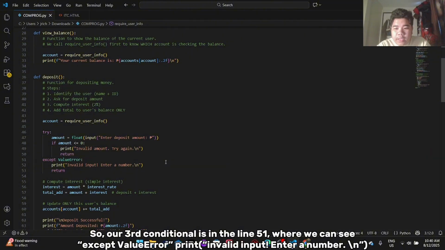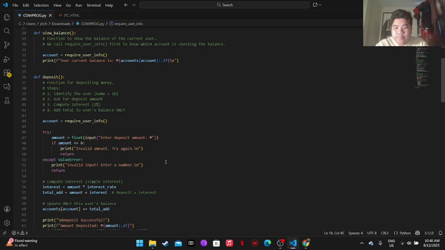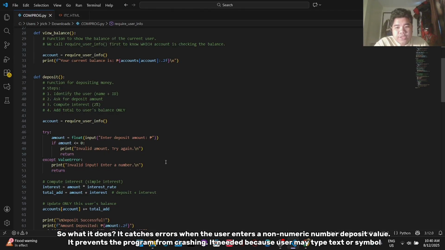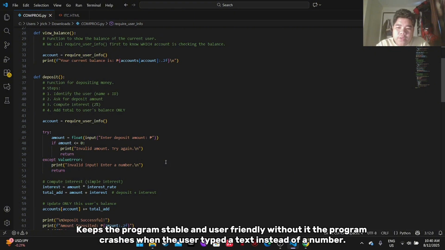And then print "Invalid input, enter a number." What it does is catch the error when the user enters a non-numeric deposit value. It prevents the program from crashing. It's needed because the user might type text or a symbol, and it keeps the program stable and user-friendly. Without it, the program crashes if the user types a letter instead of a number.